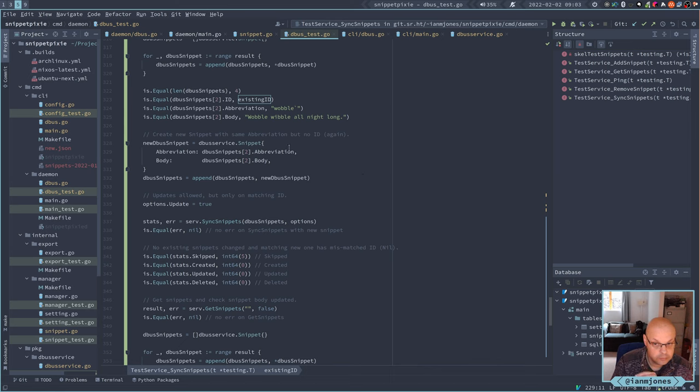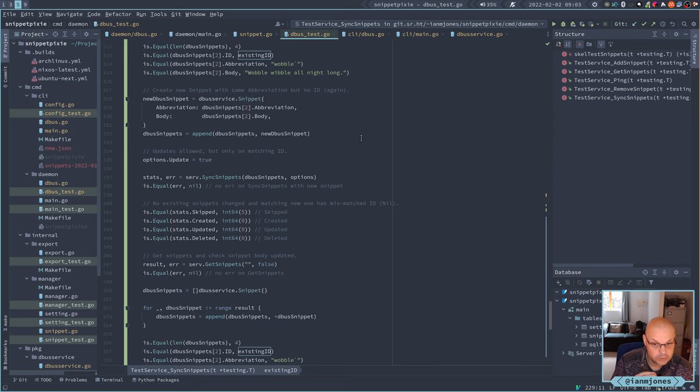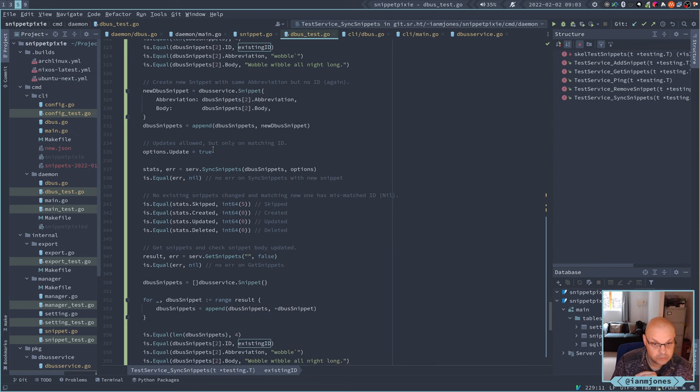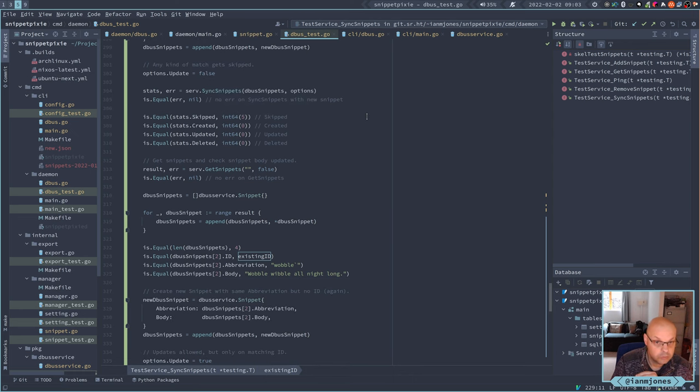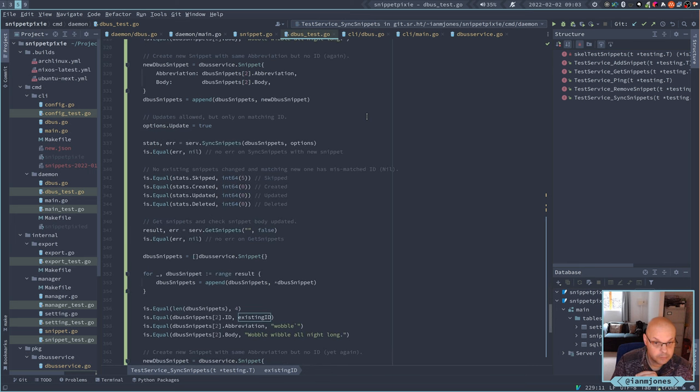Create a new snippet with the abbreviation, but no ID again. All right, so we're going to do the same, because we've just grabbed the data. We need to add it back in again. We've only got four items now. So we add the fifth again. This time we say update. And we've already got that, haven't we? What are we doing? No, we did false last time. This time we're allowing an update.